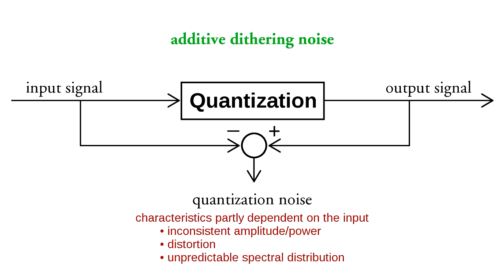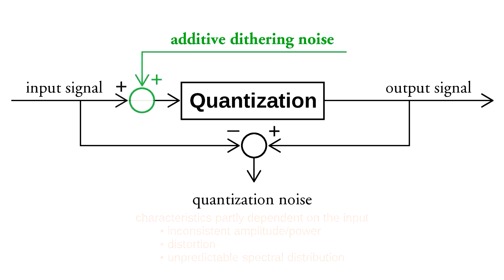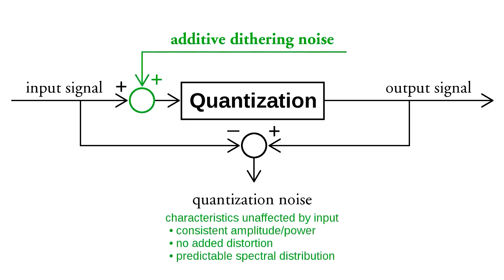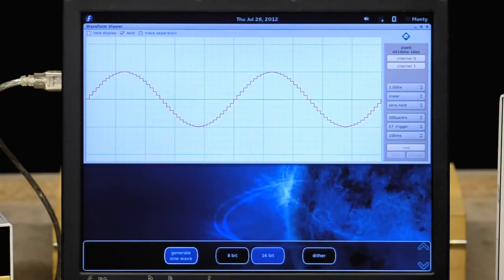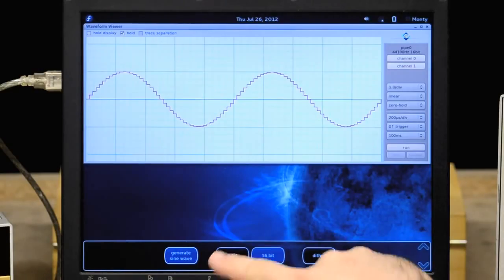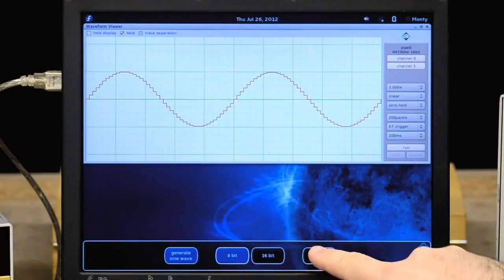Dither is specially constructed noise that substitutes for the noise produced by simple quantization. Dither doesn't drown out or mask quantization noise, it actually replaces it with noise characteristics of our choosing that aren't influenced by the input. Let's watch what dither does. The signal generator has too much noise for this test, so we'll produce a mathematically perfect sine wave on the ThinkPad and quantize it to 8 bits with dithering.